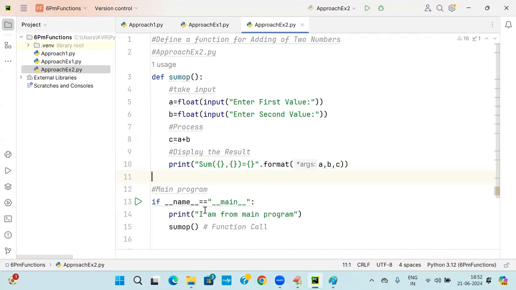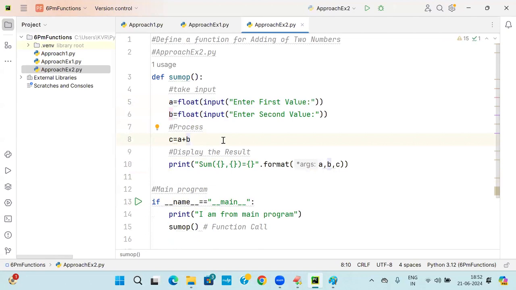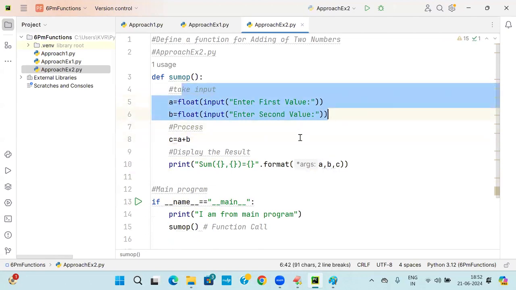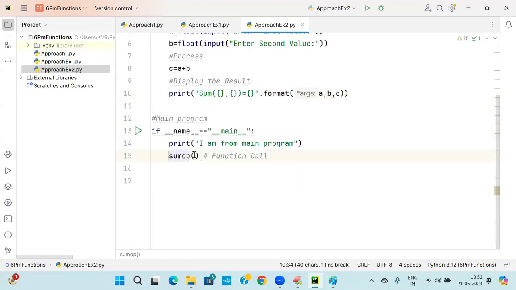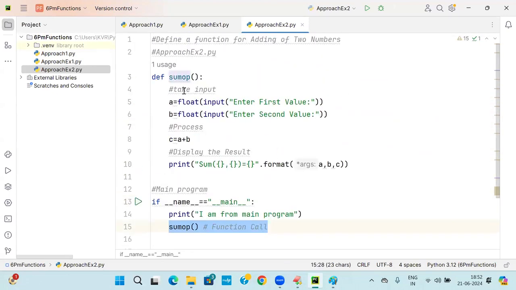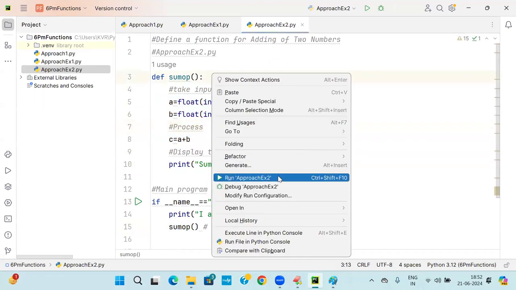Come on, to the point. These A, B, C are called which variables? Local variables. I took input in the body, I processed in the body, I displayed in the body. That means everything of sum I took inside. Understood? This is also the second way to write my code.